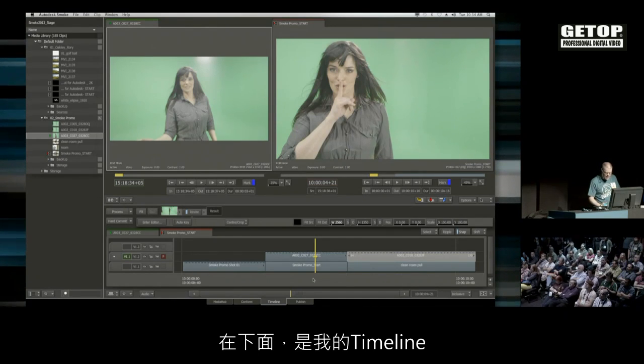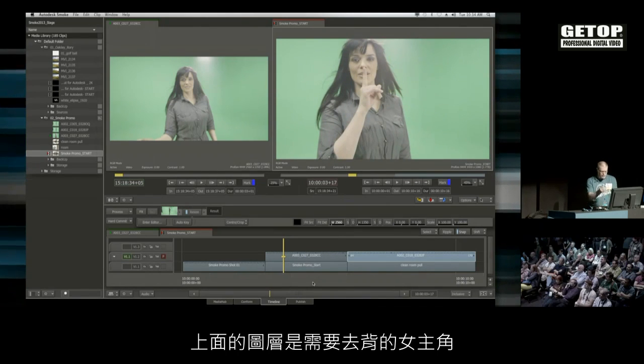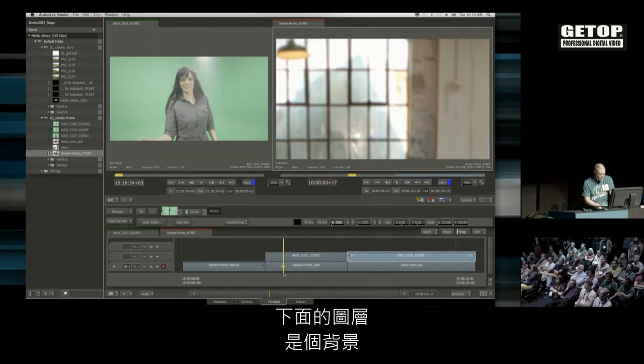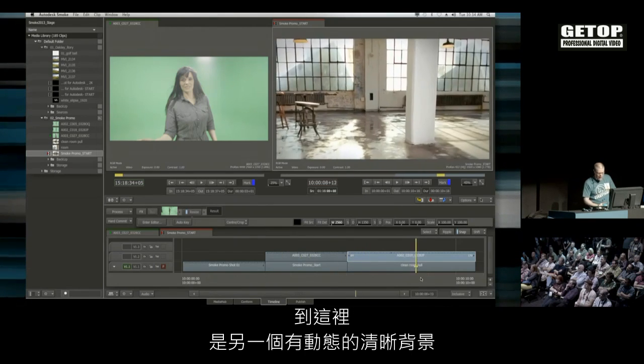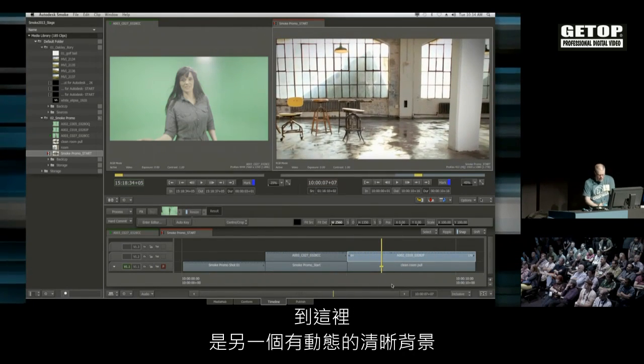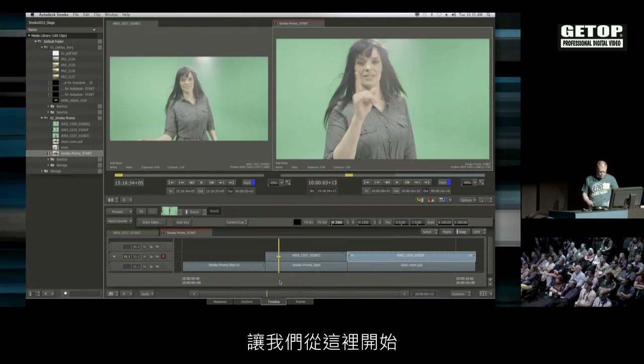Down here, I've got my timeline, and I've got these elements already placed in here for me. The top layer is the woman that needs to be keyed. The bottom layer, as I navigate down with my little icon, is the backplate. Over in this clip, I've got the clean backplate with the movement, and the top layer is the other woman. So let's start with this one here, okay?